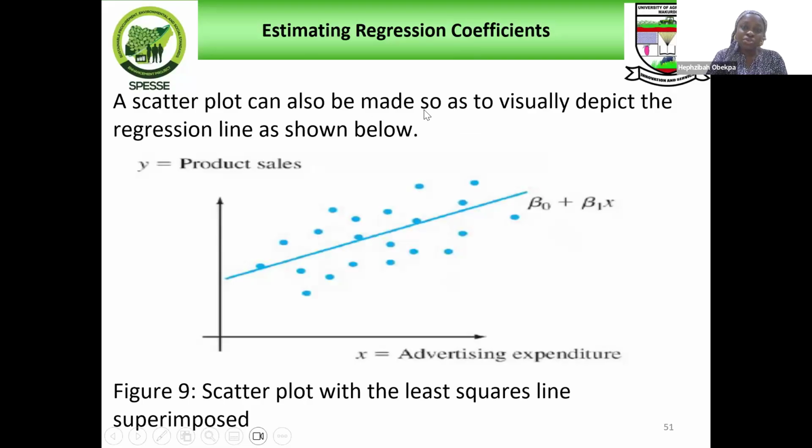So a scatter plot can also be made so as to visually depict the regression line.